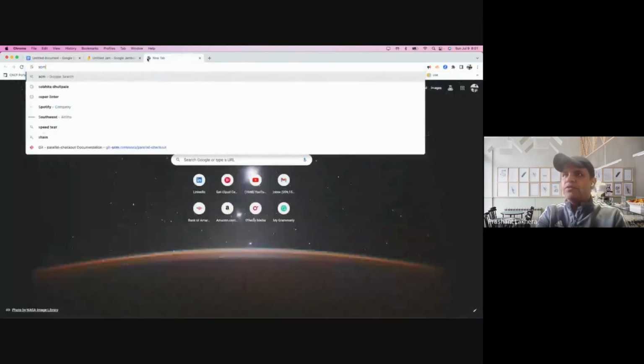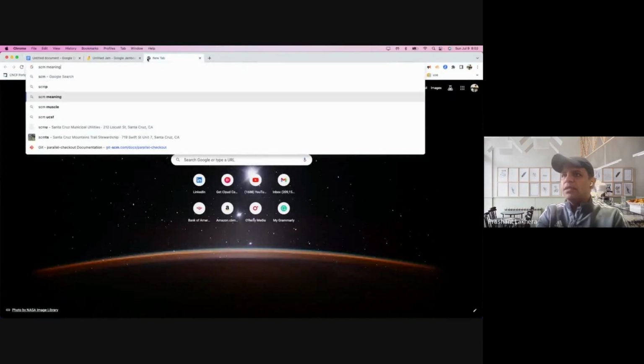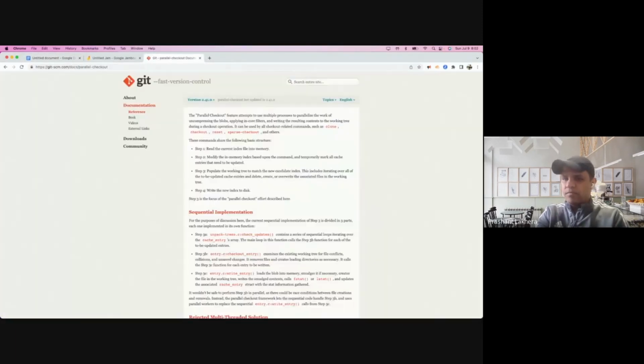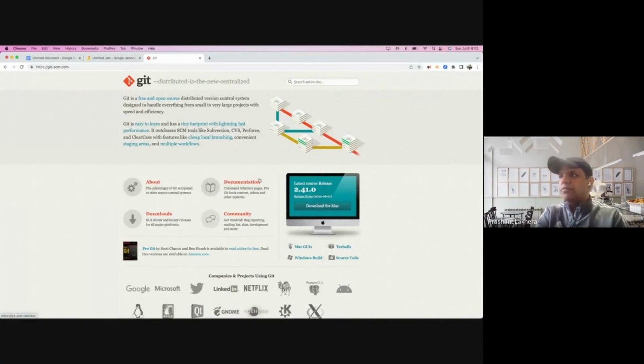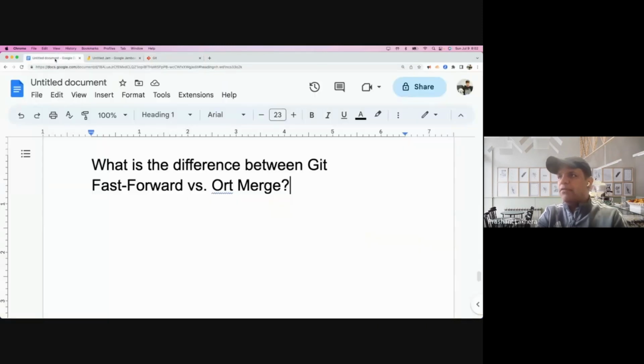And I don't know if I showed you guys this SCM. This is the official Git website, git-scm.com. So you will see that 2.41 is the latest version. So I believe starting from 2.3.2, they introduced this strategy called ORT. And I still need to check it, so I will say .xx. And before that, there is something called recursive merge strategy.